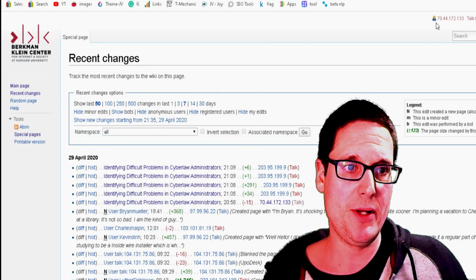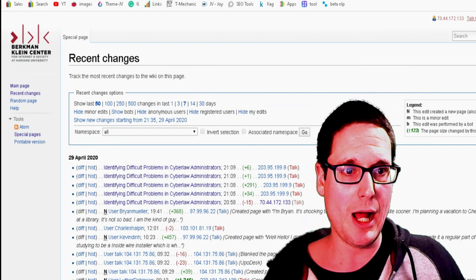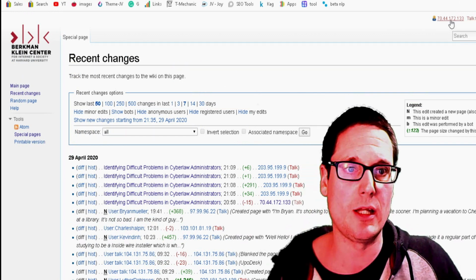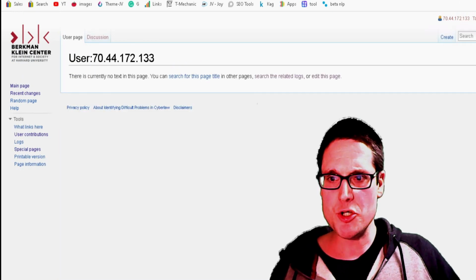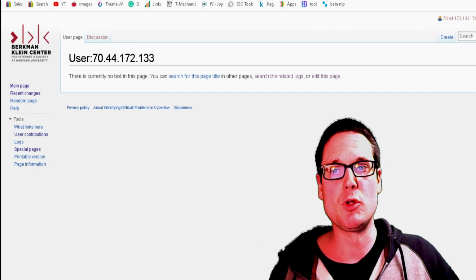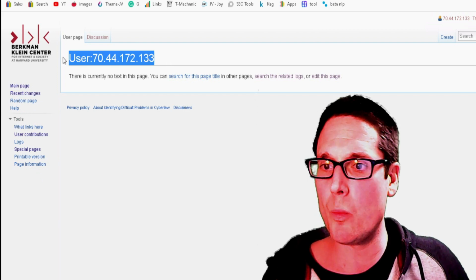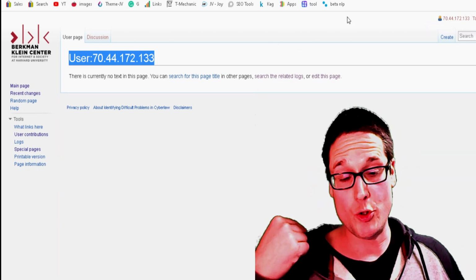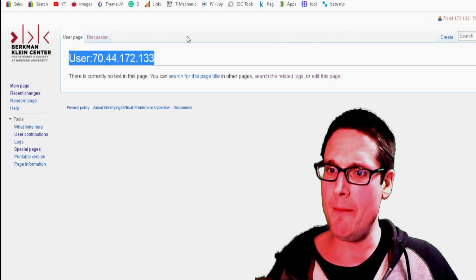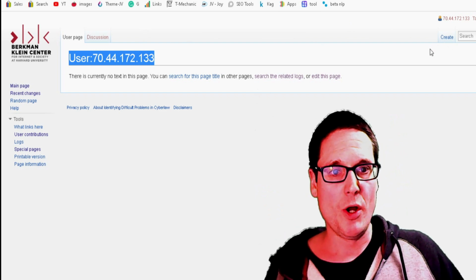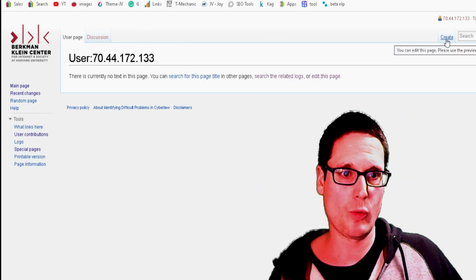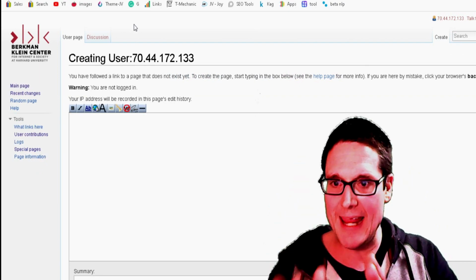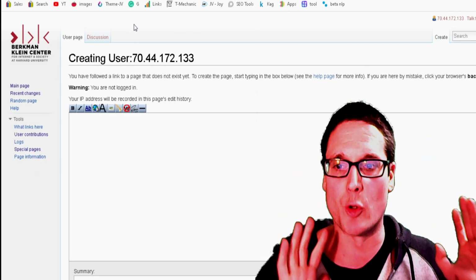All right, so this is how it's done. Go up here to the very top. There are two options: talk for this IP, or you can click on your IP. Once you click on your IP, you'll be brought into this page, a user with the IP that you're using. Again, if you're using a VPN or a proxy like I am, feel free. Then over here to the right, there is create. So you're going to create a user based off of your IP.